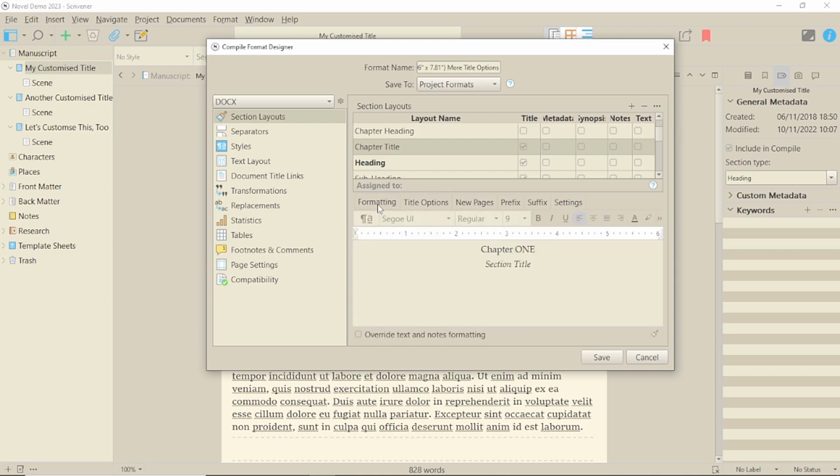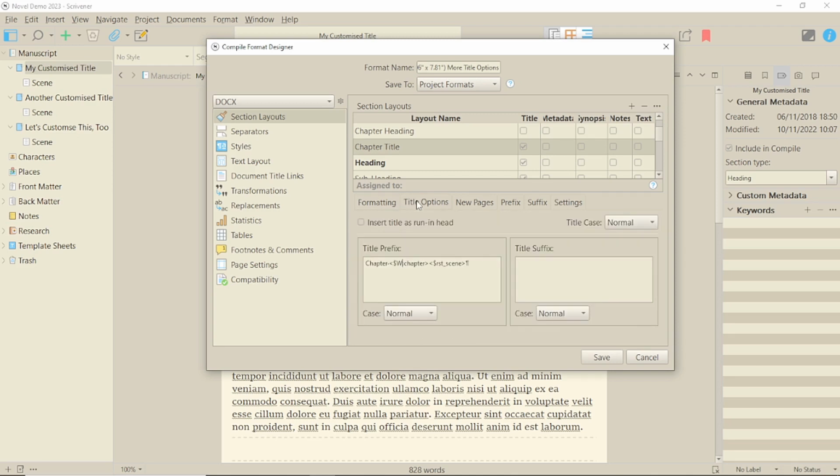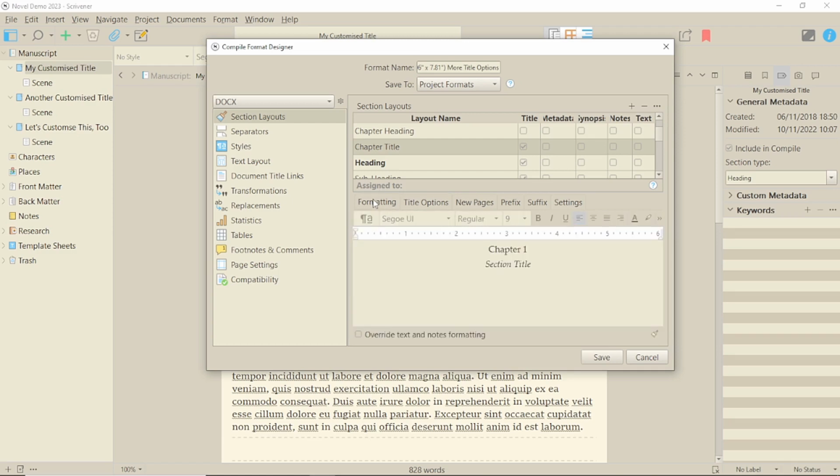Okay, so we want this to be a number. So now we're going to change this to $N, and we get the number. Obviously here you probably would want the caps specified in the window.